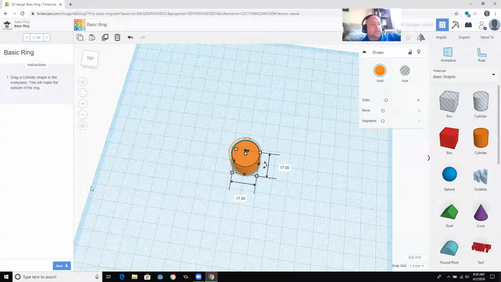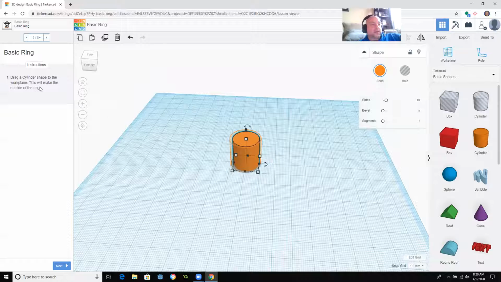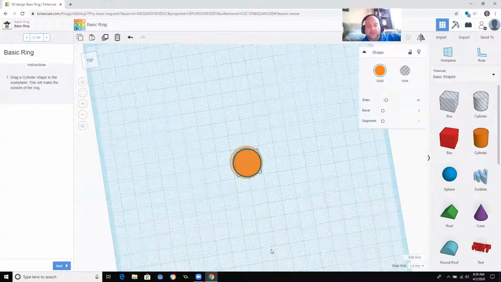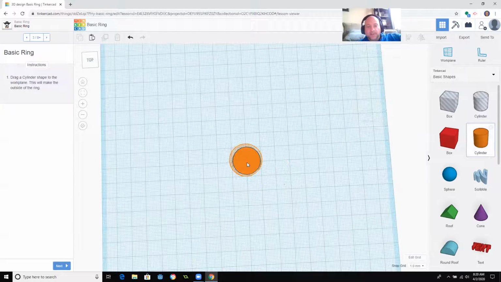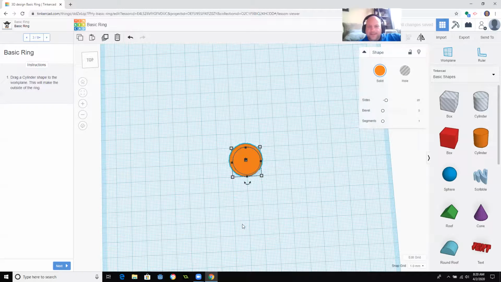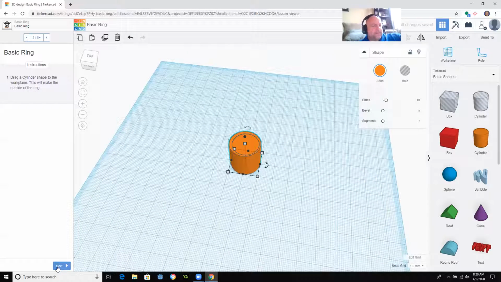Then it says to drag a cylinder into the work plane. This will make the outside of the ring. Okay. So I'm going to drag that over here and put that right there. They don't seem to be lined up very well.